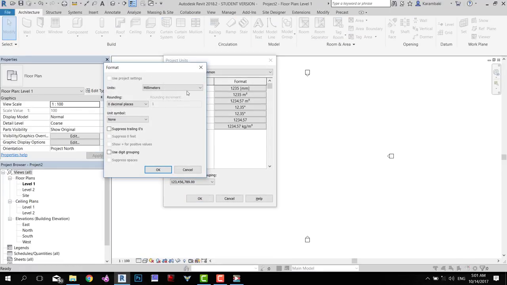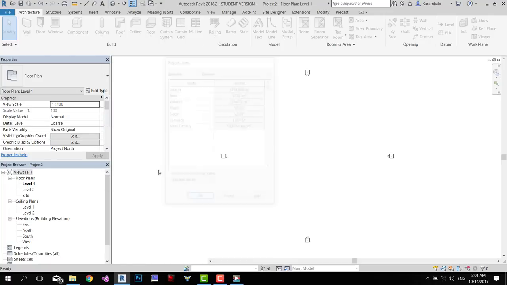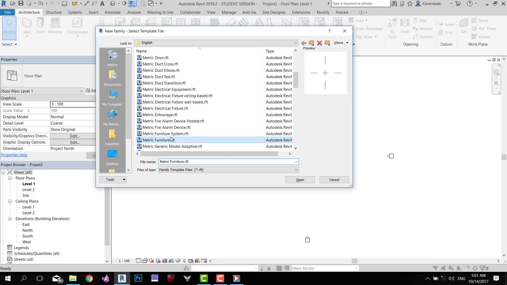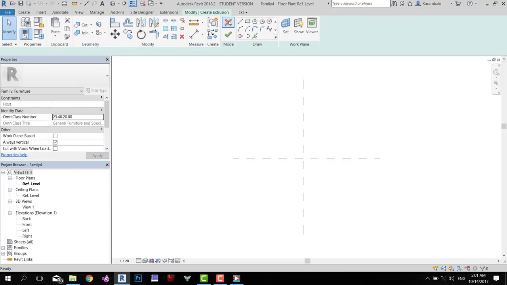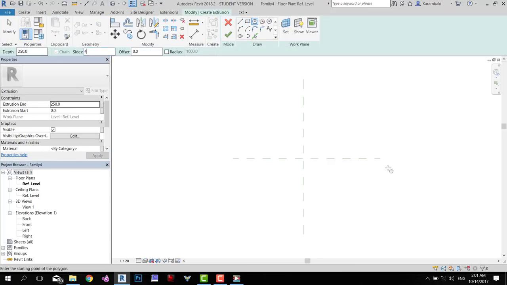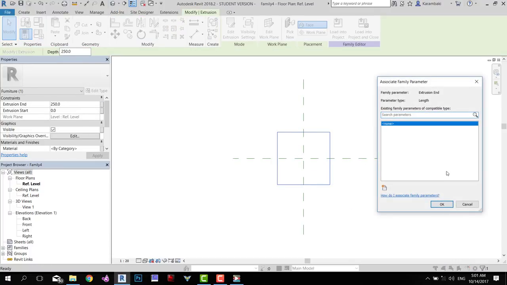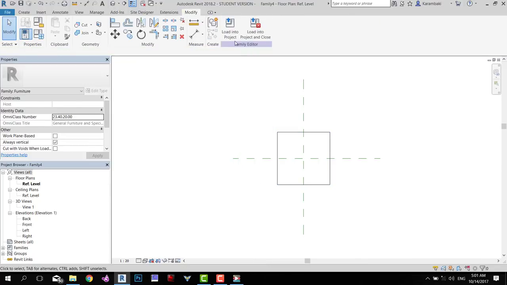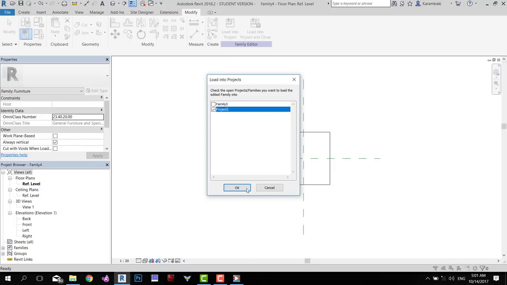Now let me show you something fairly easy to understand. Go ahead and create a new furniture, for example, furniture and box, just a simple box. And go for the extrusion and a height parameter. Of course, it should be instance. Load it back into the project.